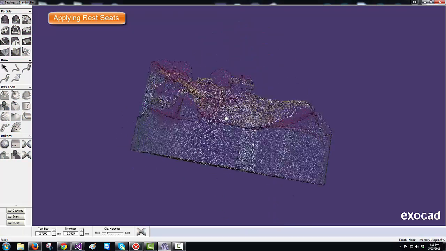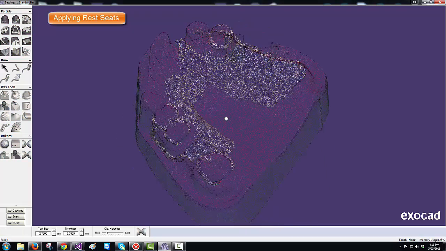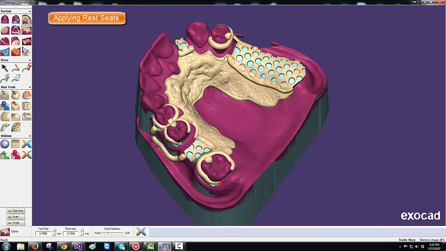We'll rotate the model again. And here we'll put in a lingual rest on the cuspid and draw the wax further down to the major connector for another minor connector, which will thicken up later.